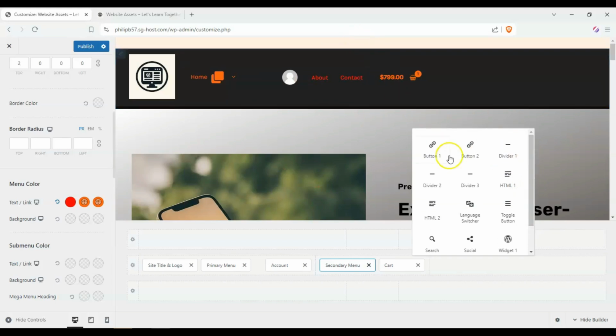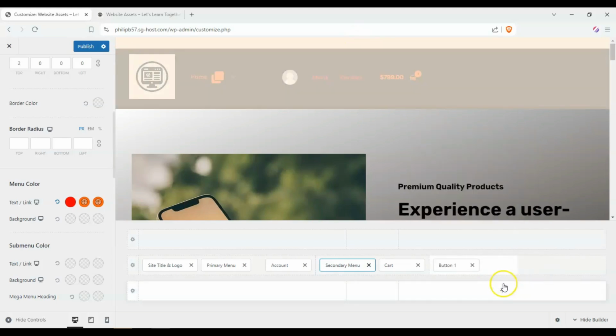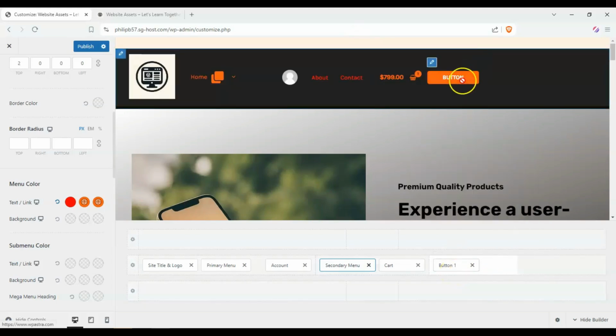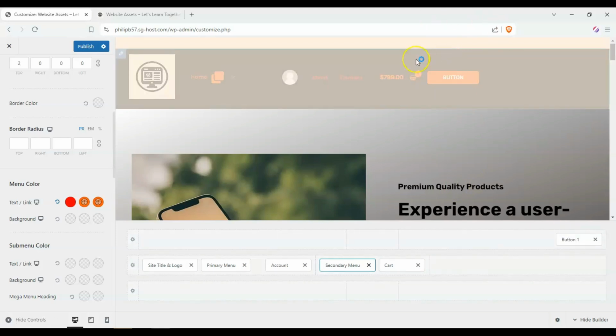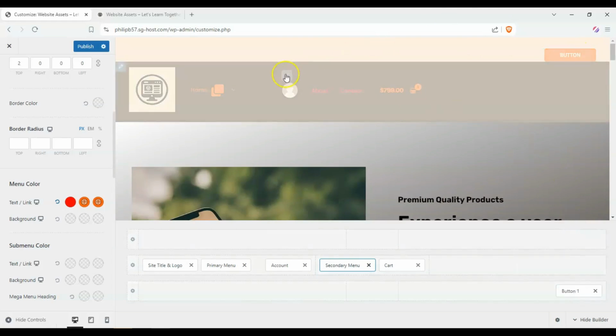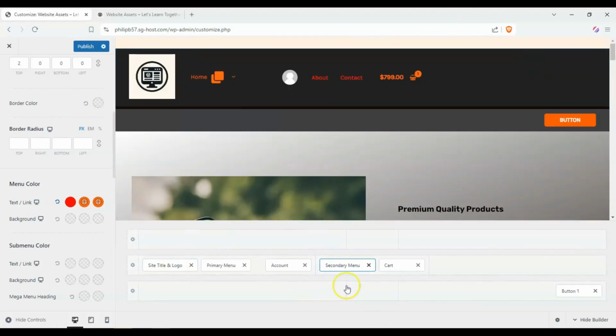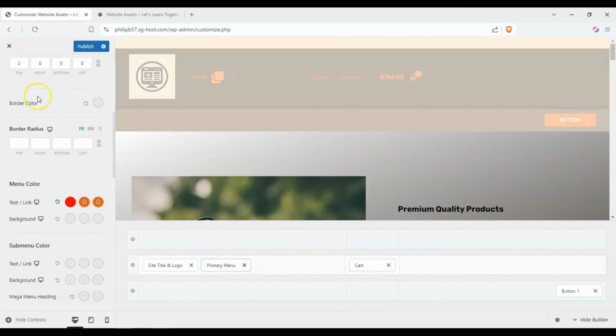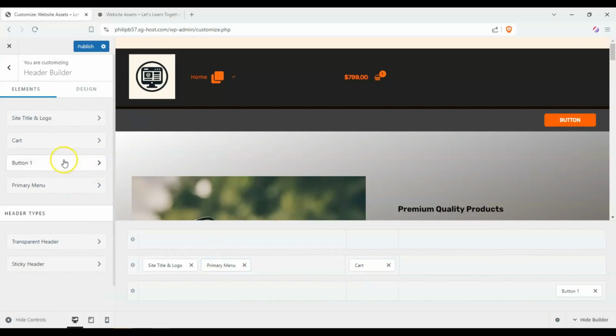Okay, so if we wanted to add a button, for instance, let's add a button over here. It's there, and we can drag and drop it on the upper right-hand side. All of these are basically widgets, and we can configure them any which way we want. So let's remove this account one here. Let's remove our secondary menu, and let's go about configuring a very simple header.